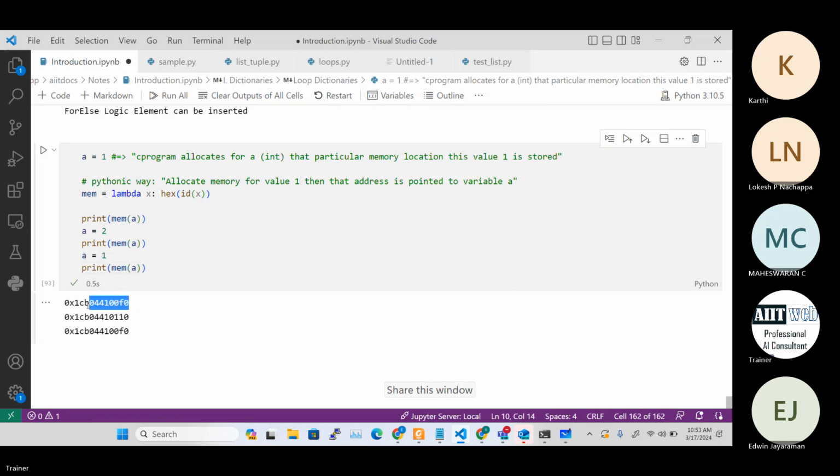Now we get the value in hex. So 00F0 is the address of A. Then when you assign A is equal to 1, A is equal to 2, the address changes to 0110. I'm just reading the last digits. Then if you're reassigning to 1, the same address gets used again.